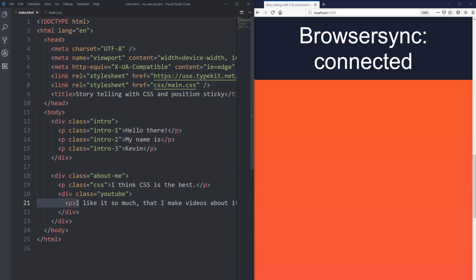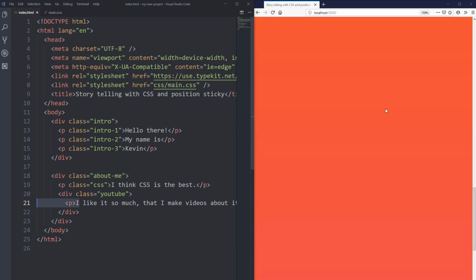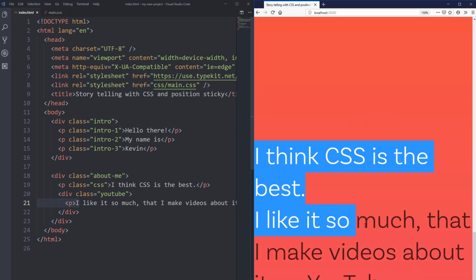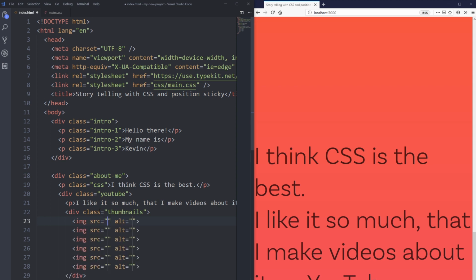I'm purposely putting this in. I know browser sync is connected. Okay, good. So I think CSS is the best. I like it so much that I make videos about it on YouTube. I put this in another div because I want to include some images with this. I'm going to do a 2-column thing for this, whereas this can just stretch the whole way across the top. And I think because I want 2 columns, let's add in dot thumbnails. And I have image times 6, I think.